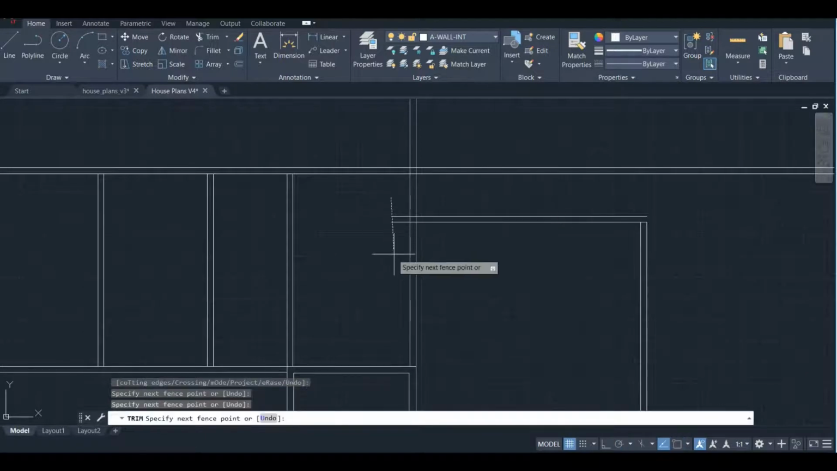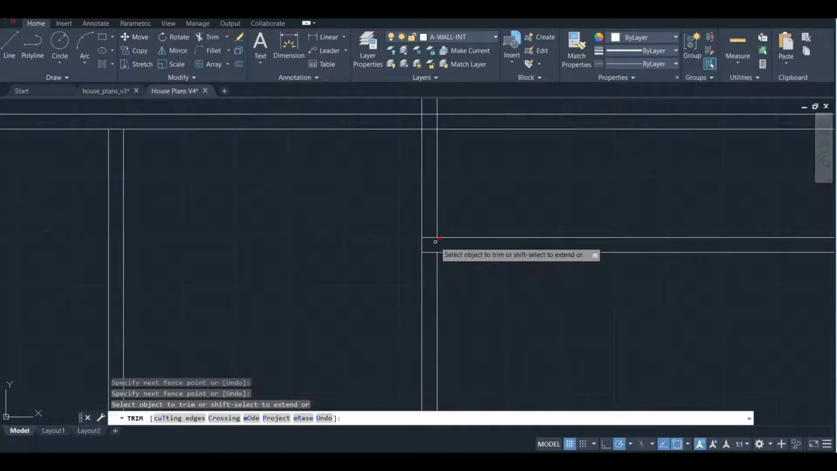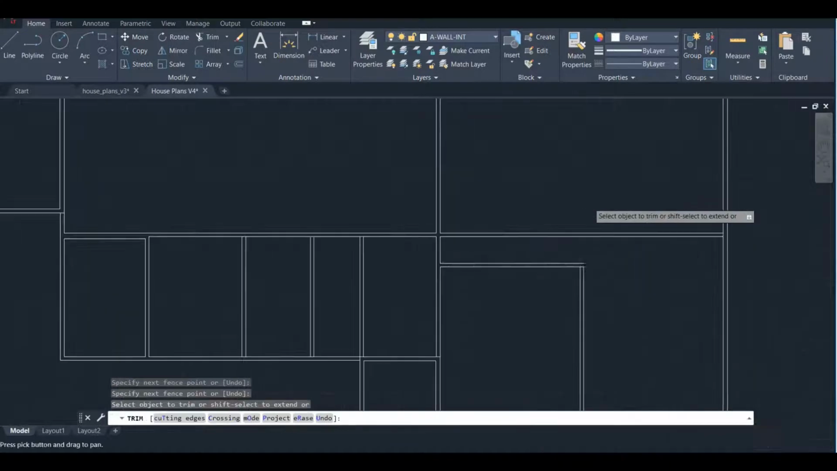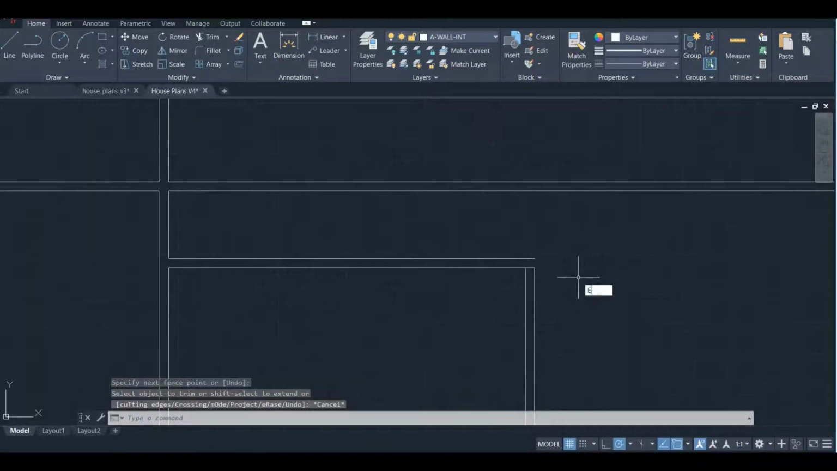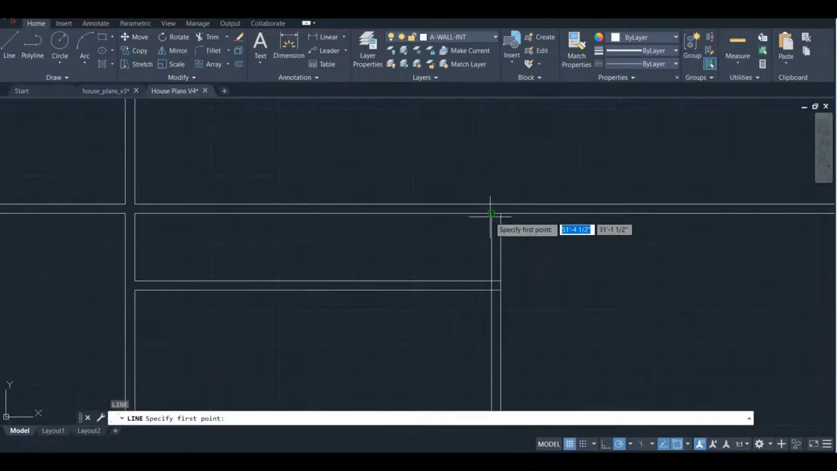Do some trimming. There's a couple ways to use the trim command. You can click, or you can drag like this, or you can make a line, and it'll just trim everything that the line touches. It's kind of handy. In the original drawings, they've got a 3 foot wide closet here.